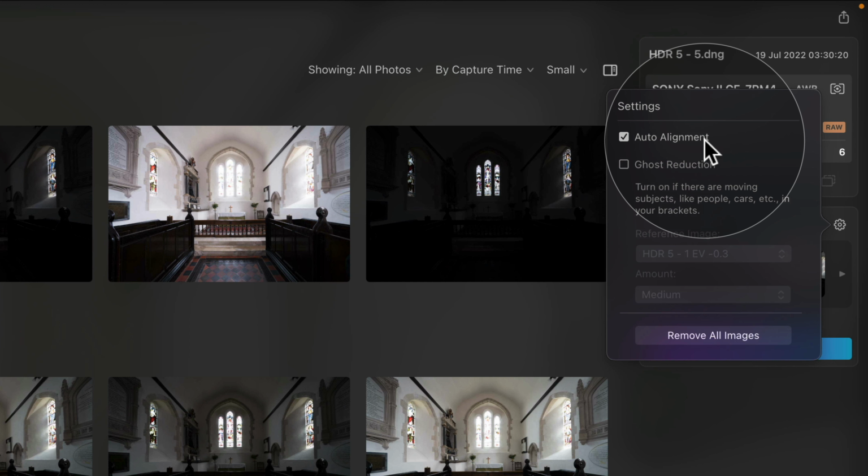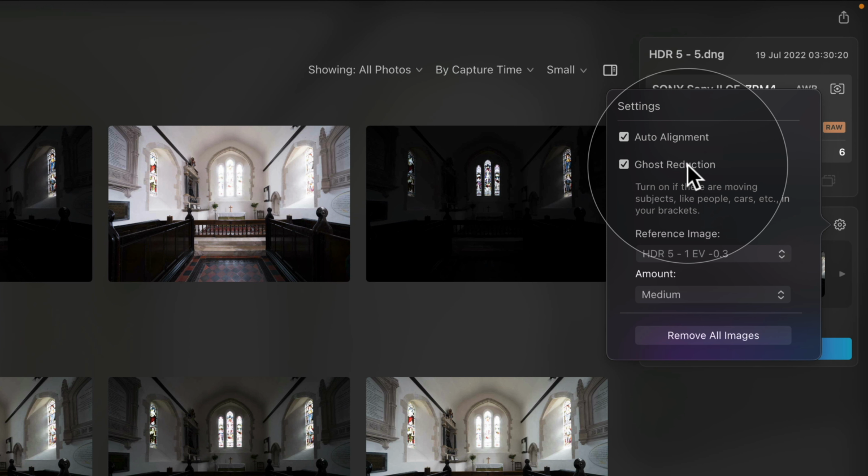The second option here is the ghost reduction. You can click on it to switch it on, and as it says in the text, you should turn this on if there are moving subjects like people, cars, and so on in your brackets. So basically, when there is a moving car in your scene and you're shooting with bracketing, the car will be at a different position in each of the images. So this is where the ghost reduction comes in and helps you to reduce it.